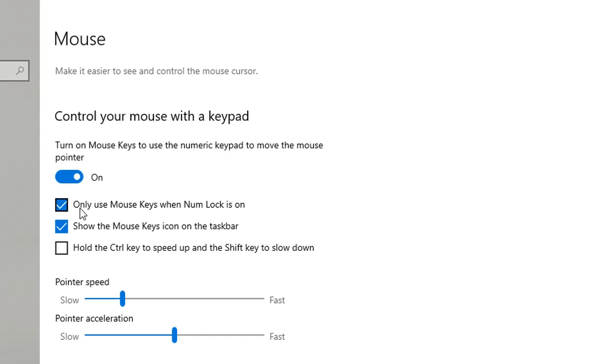The first checkbox lets you turn the feature on and off by pressing the number lock button on your keyboard. The second checkbox shows a mouse keys icon in your taskbar to remind you that mouse keys is running. The third checkbox lets you control how fast the pointer moves around on the screen. You can hold the Control key while using the number pad to move your mouse quickly, and hold the Shift key to move it more slowly.